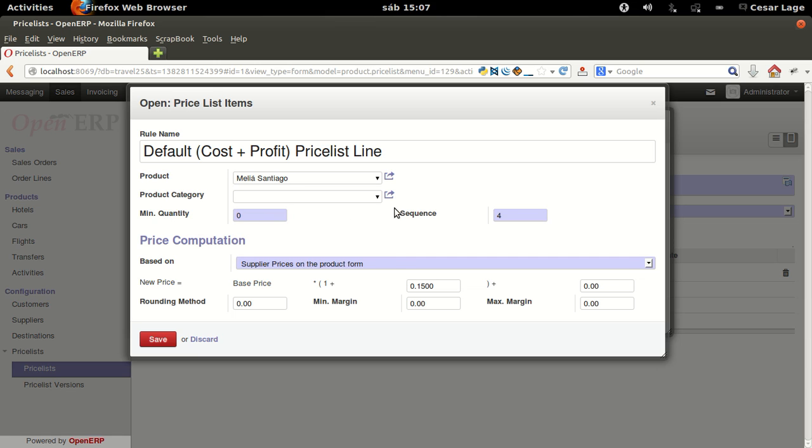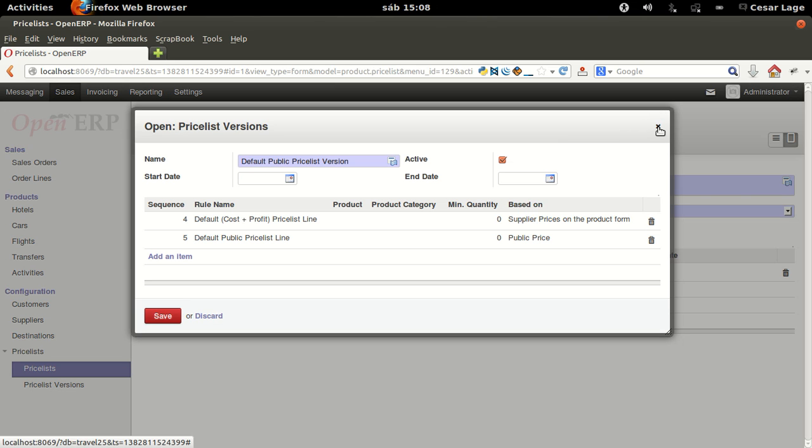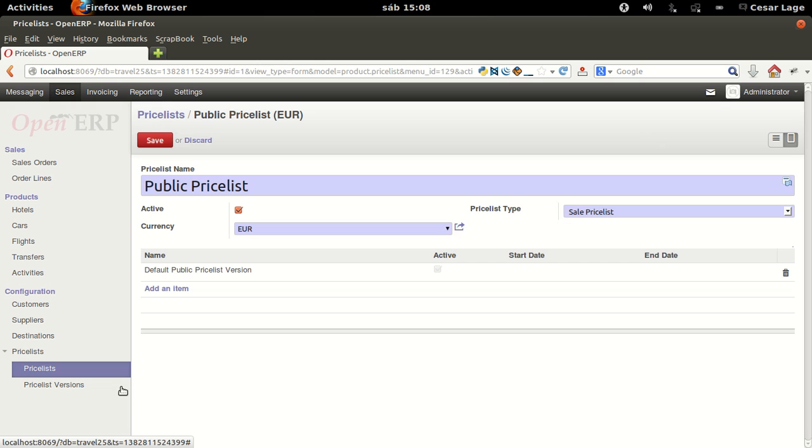This is important, the min quantity and the sequence. The sequence is quite important, because if you have two rules applied to the same product, the rule with the lowest sequence number will be applied first. So with these rules, you can fix the amount of money in percent or in fixed prices.